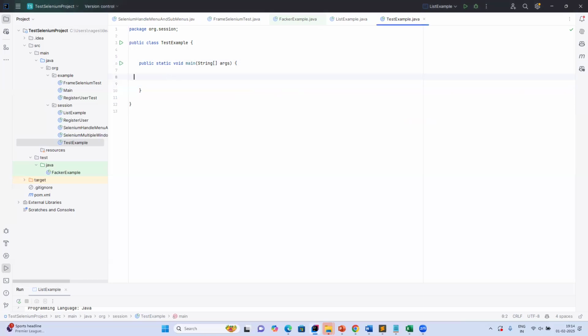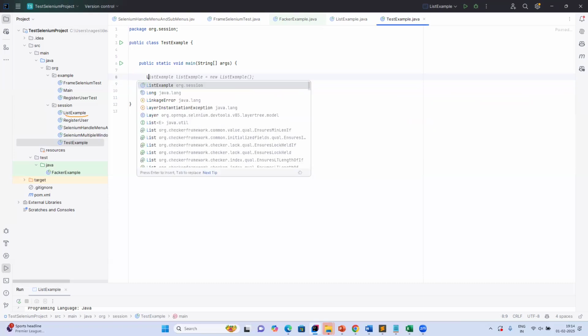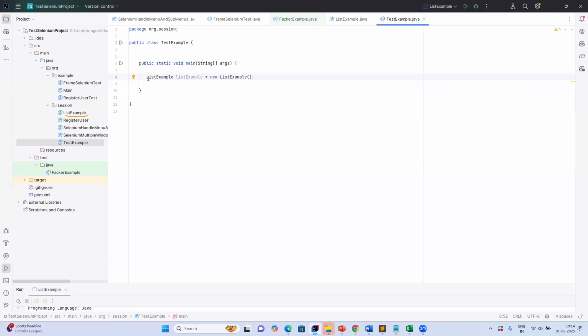So now I want to create an object. Which class object? The method is there in the list example. What is the format of calling? ListExample, a small list example equal to new ListExample. Object is created, and by using the list example dot get language collection.